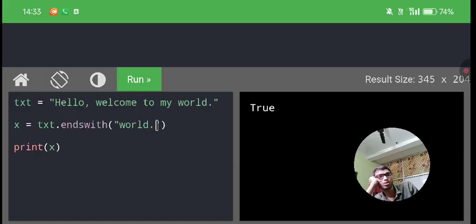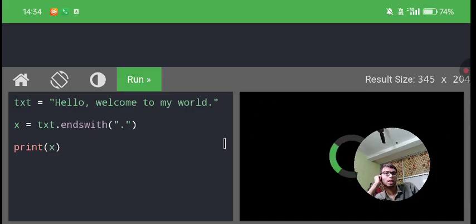You can see one word, one symbol is important to observe. What if we only remove this? Now we have only this. Yes, we know that it is ending with this. That's why it will be true, because it is ending with this. It is done.